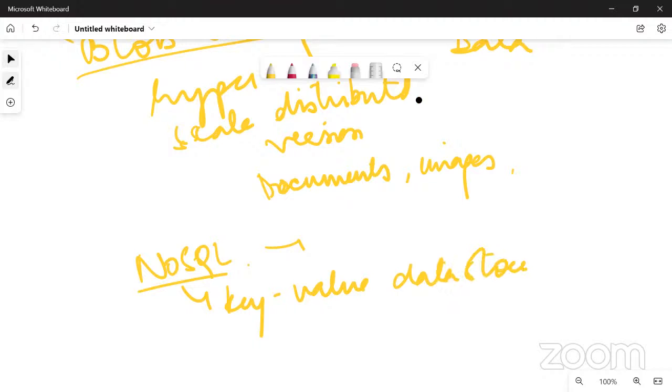There is a wide column data store. We have document data store and graph data store. So before I move on to that, just to give you a quick recap of SQL database, just to strengthen the concept.